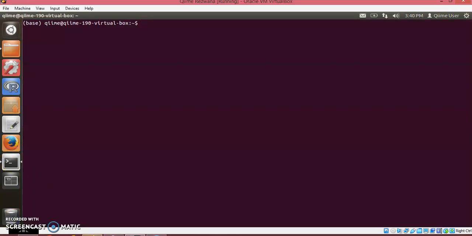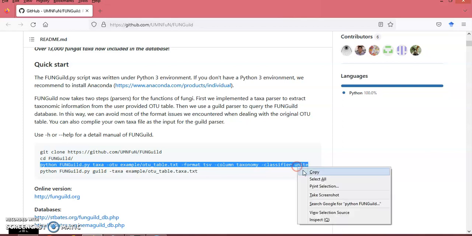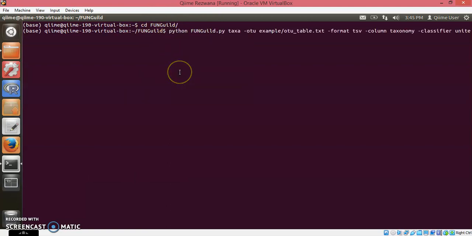Okay, now copy the command of the first step, that is Taxa Parser step, copy and paste it in your virtual box. Run it.